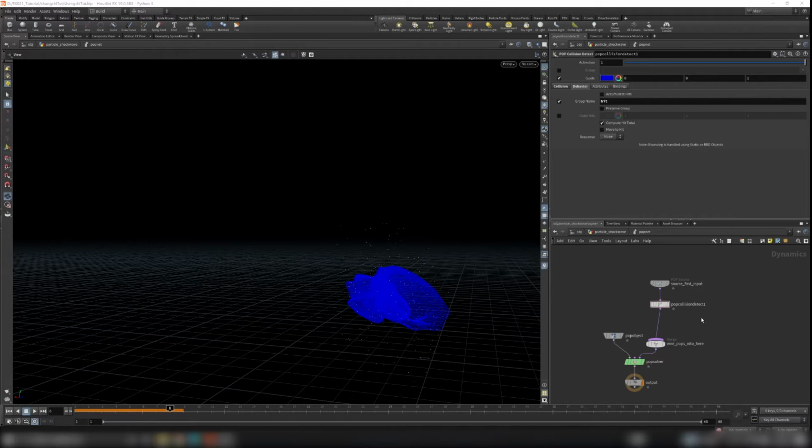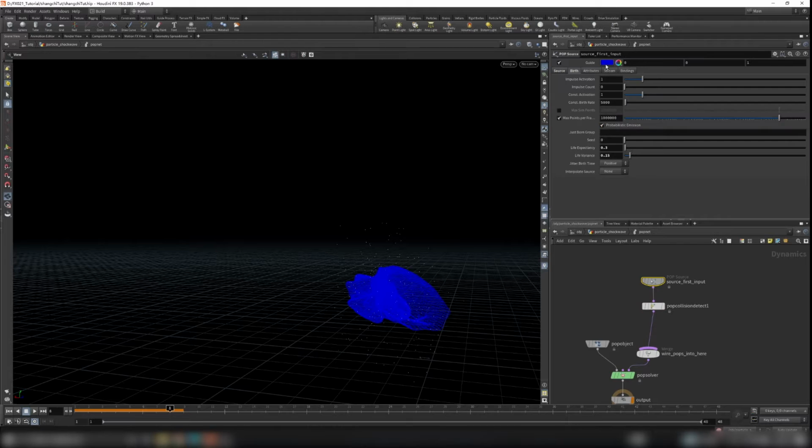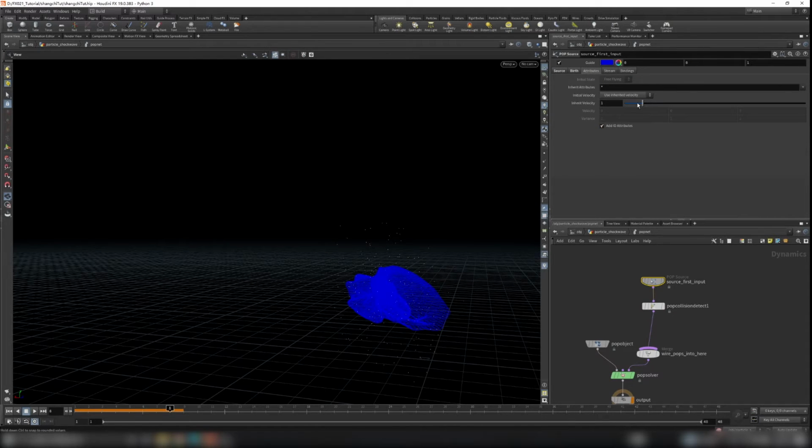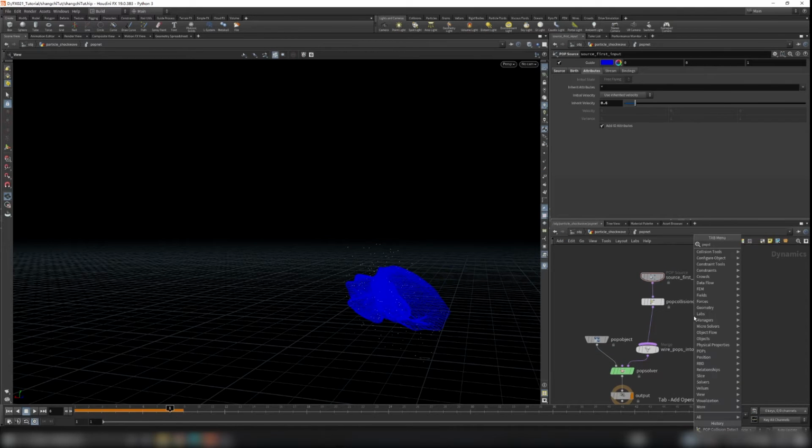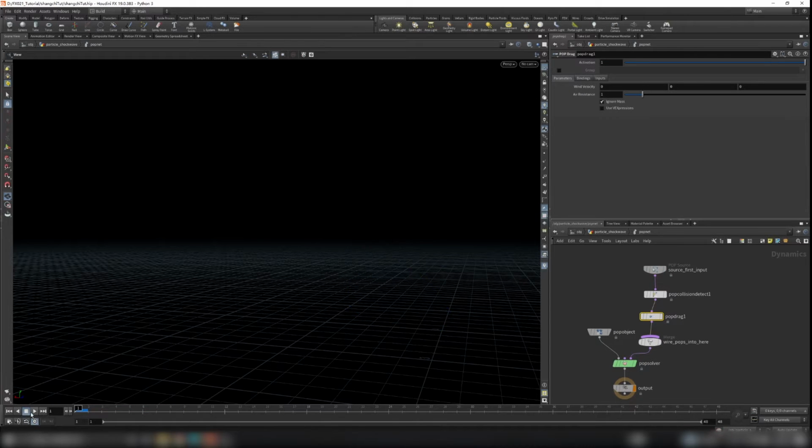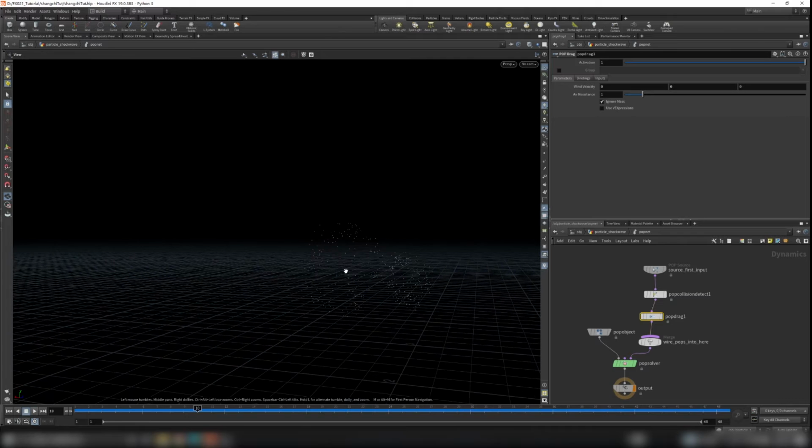I think now we have too much velocity, so let's reduce the velocity here to around 0.6, and add a pop drag here. Let's visualize this. Still too much, I think.